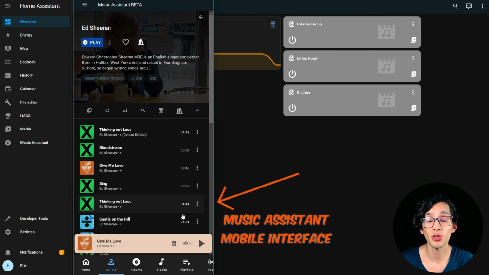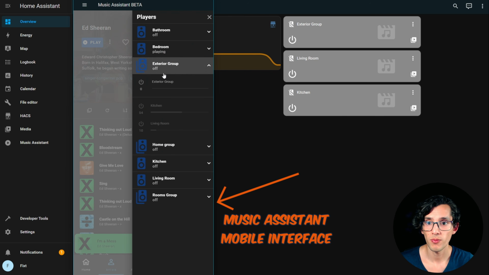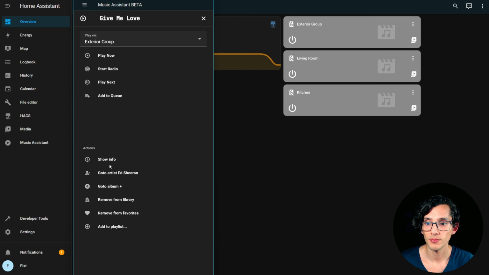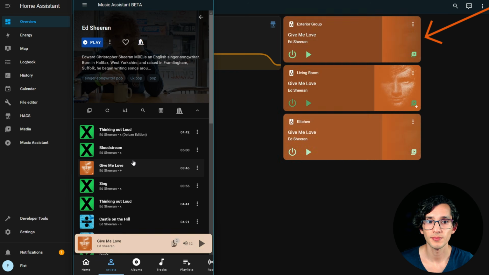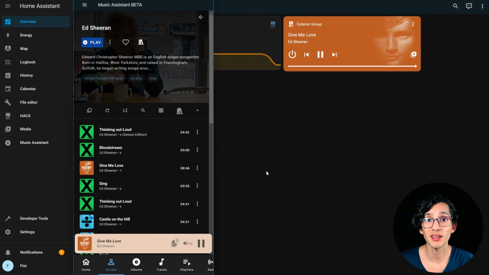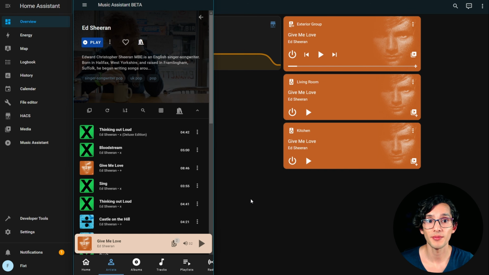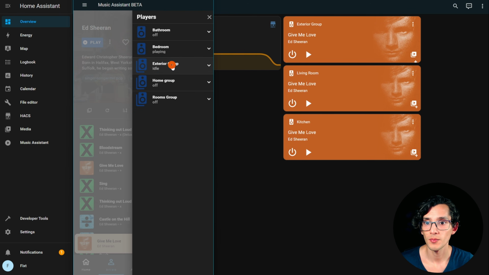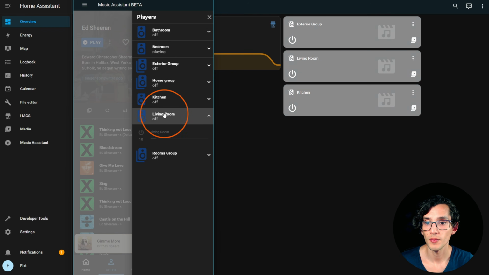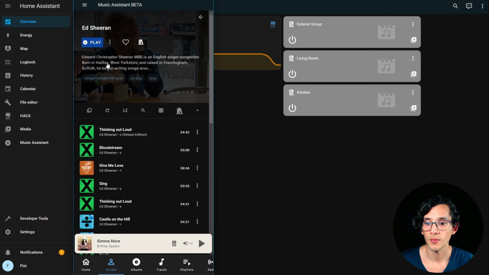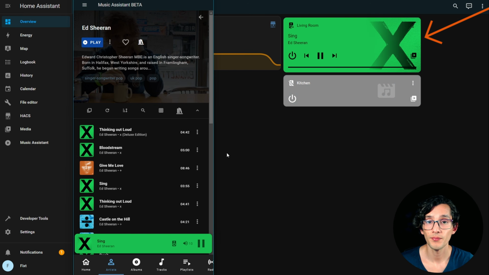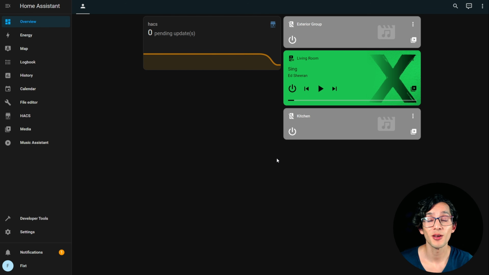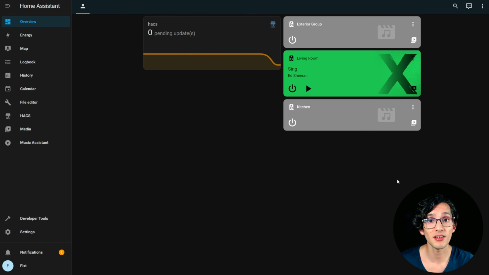And now, if I place something on my group, you can see that automatically the group members hide. And if I pause it, they appear again. Now, if I place something only on one of my speakers, the group card is the one that disappears. And that's it. Now you can even select and change the music directly from the card.